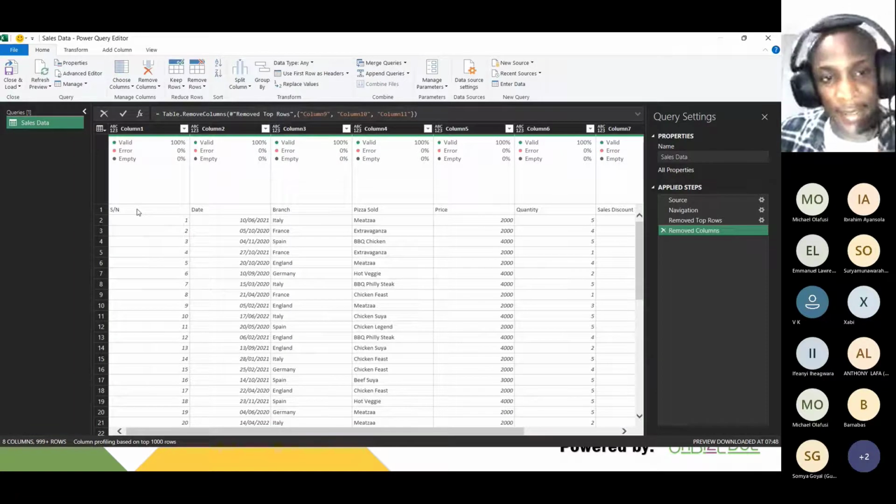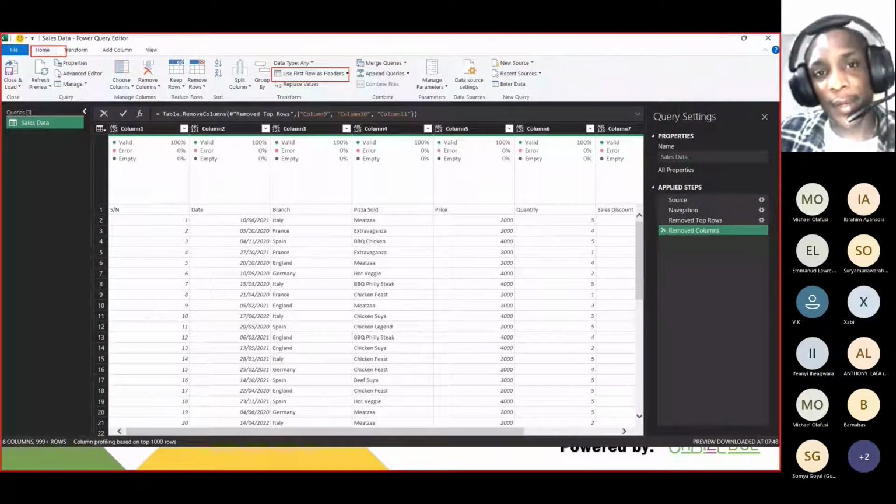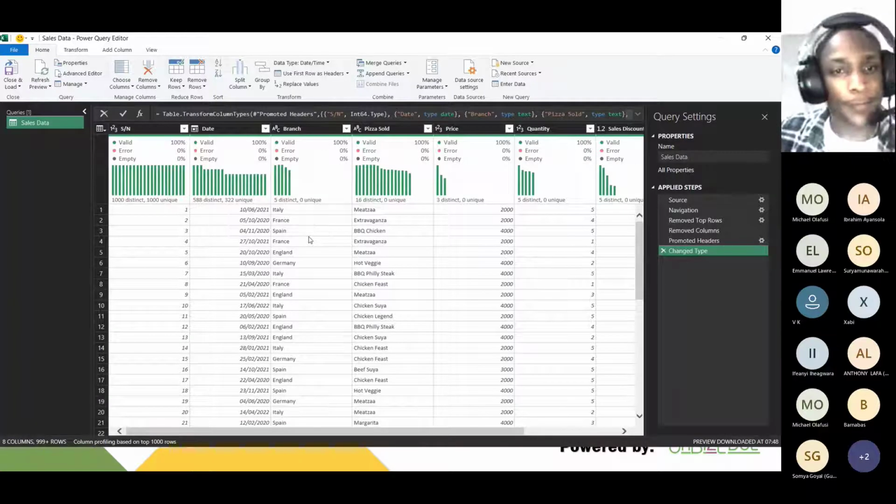Okay, so after that again, my first row is my header. It has SN, that's serial number, date, branch, pizza sold, price, and the rest, right? So I need to promote row 1 to be my header. From your Home tab, you go to Use First Row as Header, which is over here. So you click on Use First Row as Header. So it has opened, right?